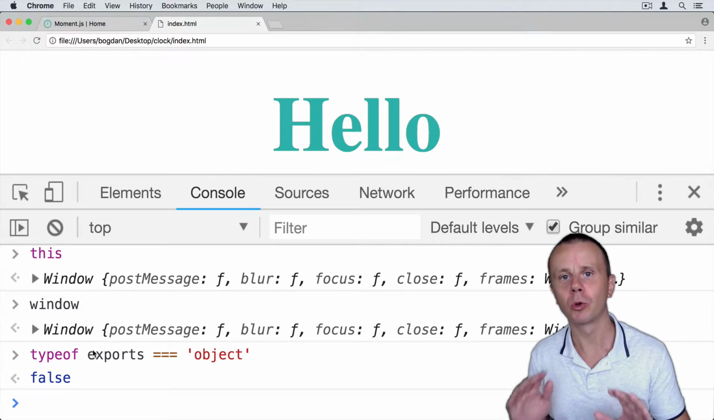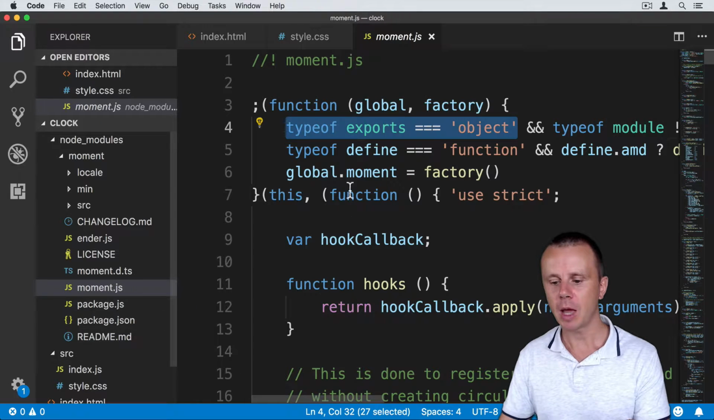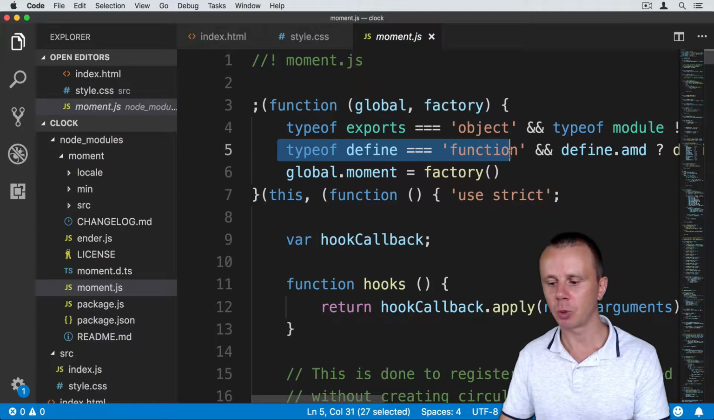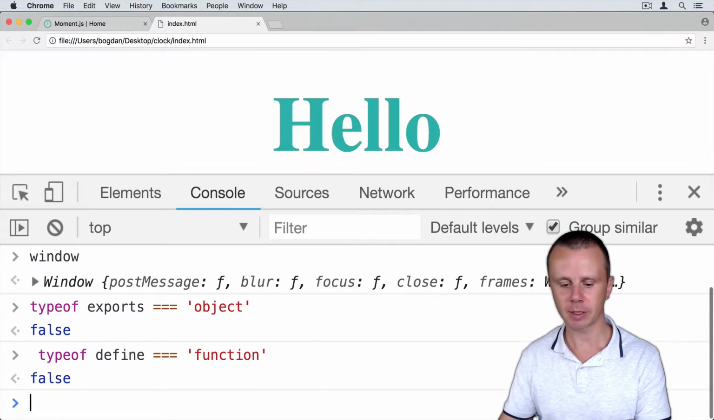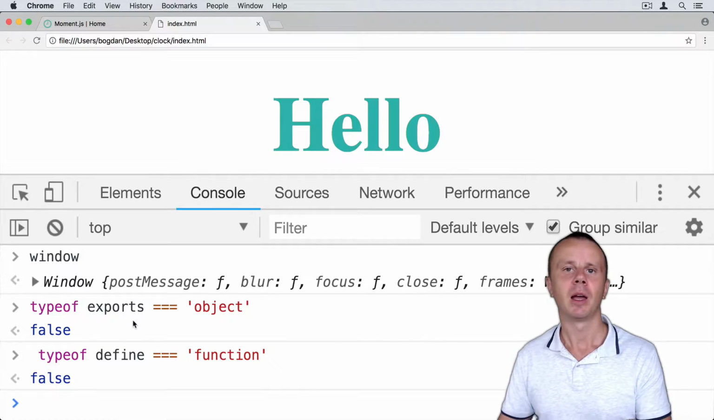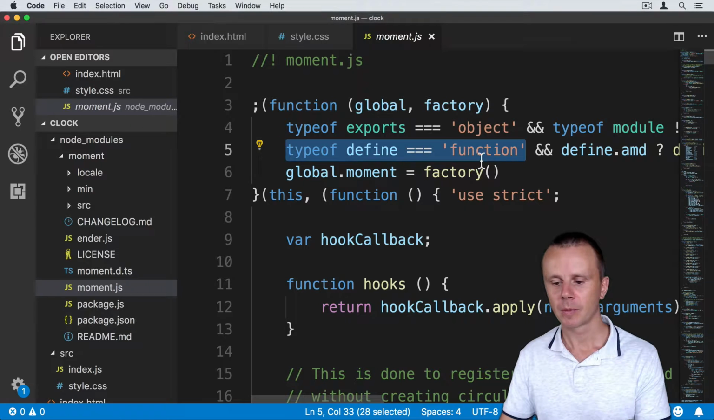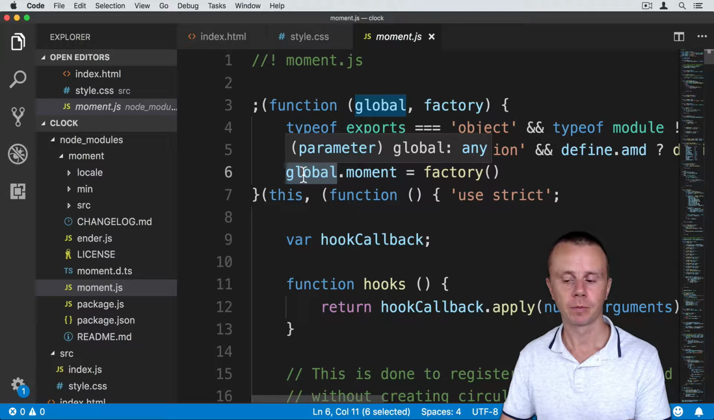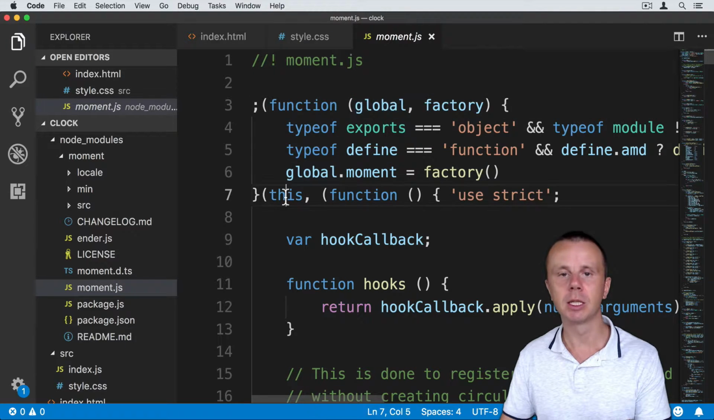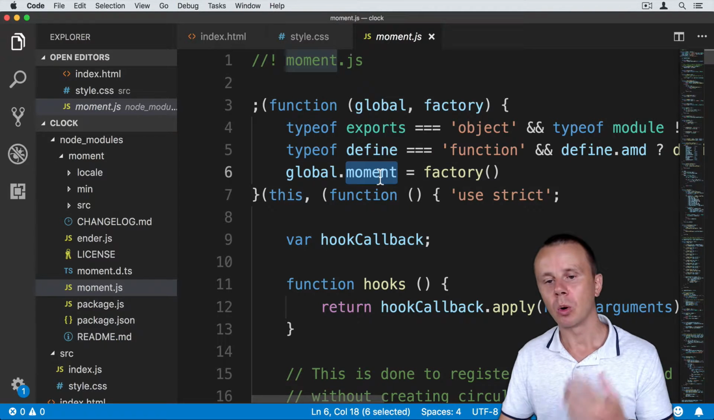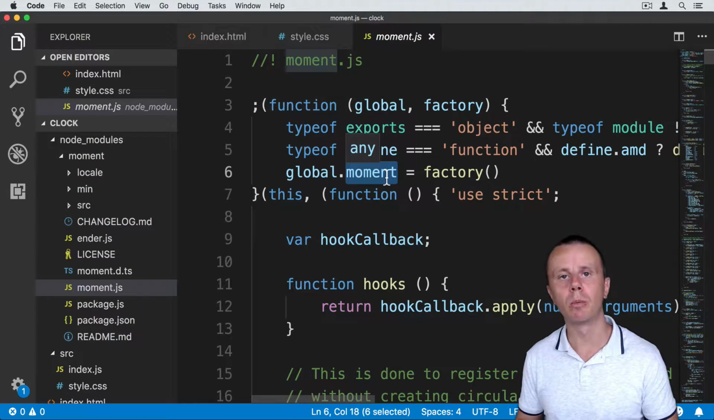No worries, we will talk about modules in a separate section. Next, we will check typeof define equal to function. Let's copy it and paste it in the browser. Again, false. It's another type of modules, AMD modules, and we will talk about this later on. And finally, because those conditions return false, we will attach a new property to the global variable. So global in this case is this, that refers to window. It means that we add a new global property to the global object. And this new property is called moment.